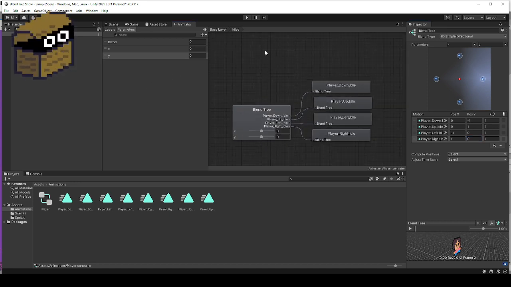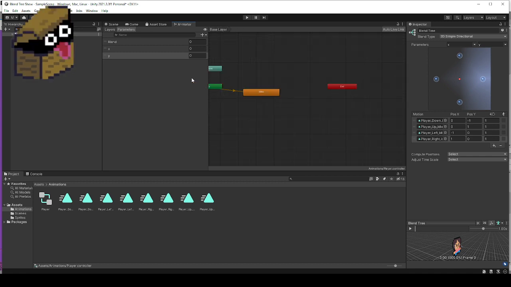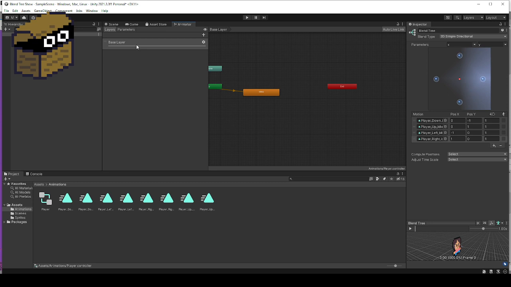So now we can go back to our base layer here. We click on this. And then one thing I like to do, it's this layer. If you guys didn't know, you can add different layers to this animator. So what I like to do is, and sometimes I see it where you have attacks and everything in one animator. But did you know that you can do layers for animators? So we're going to do that.